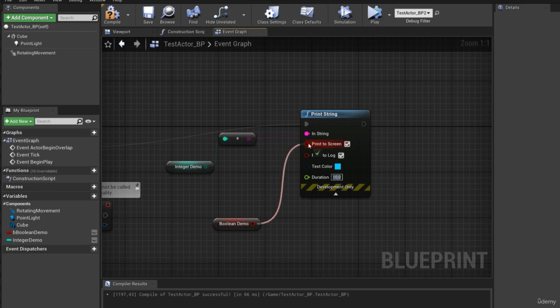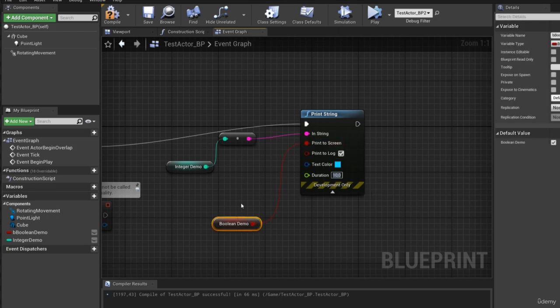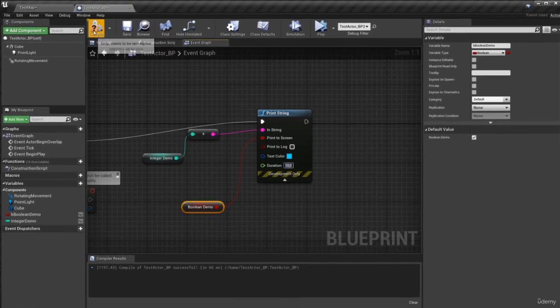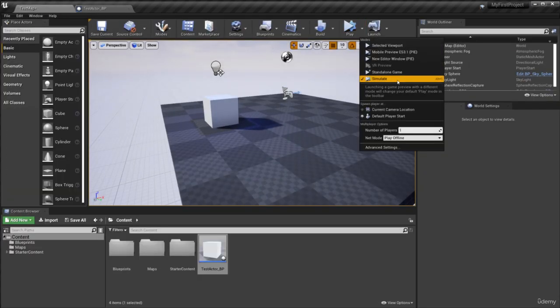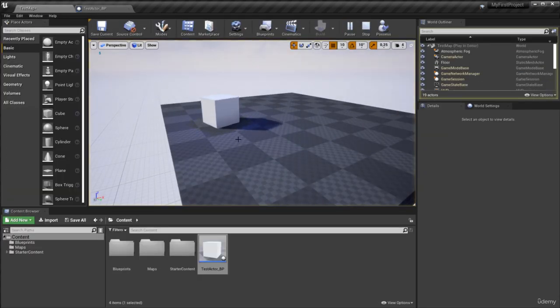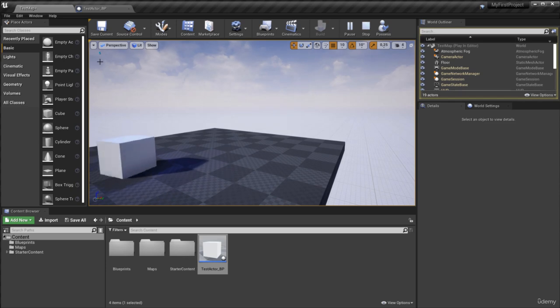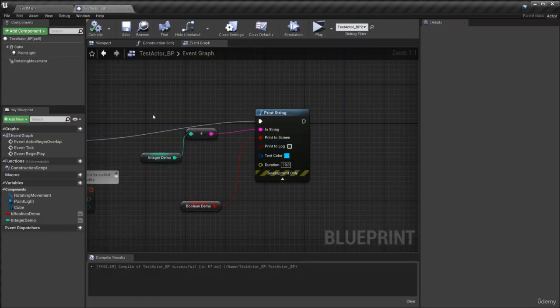Right, so I'll just drag and drop that in here. This is set to true, so it will print to the screen. You can uncheck the log if you don't want to print to the log, for example. Alright, I'll just compile and save. And in this case, I'll just go and simulate, right? And it'll actually print out to the screen, but it's very small. I'll go back here.